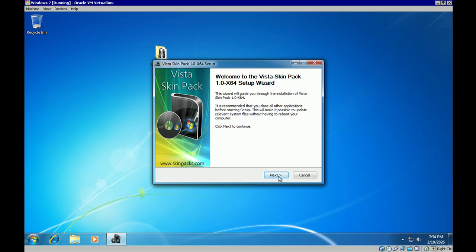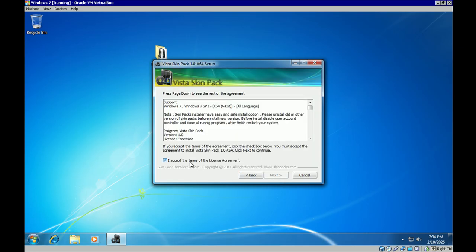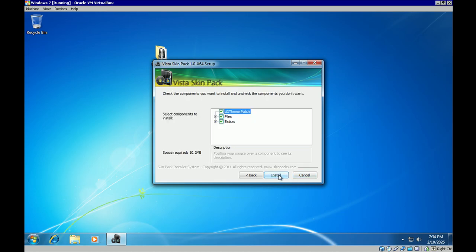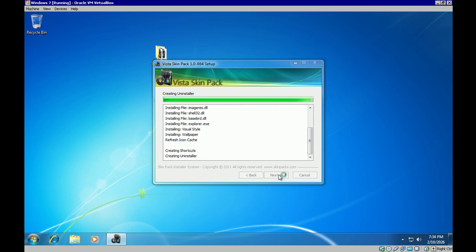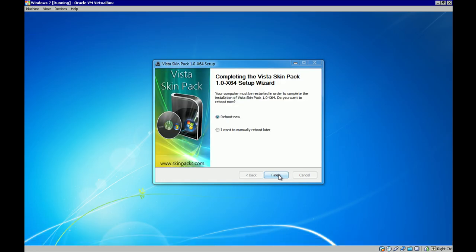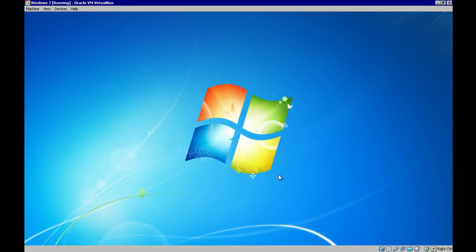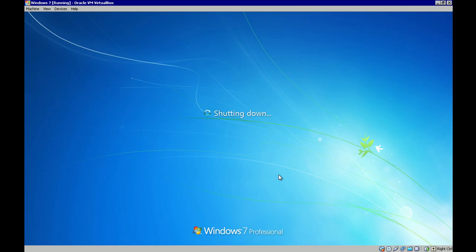Now it runs. We have successfully deployed the repair steps. Next, accept license terms. Next, install. Now it's going to be patching the system files, which is crucial for the operating system to change itself to match Windows Vista. Completed, and reboot. Now to reboot the system.